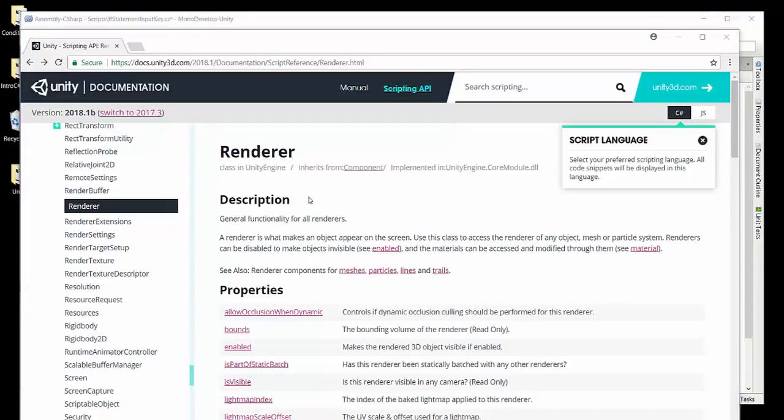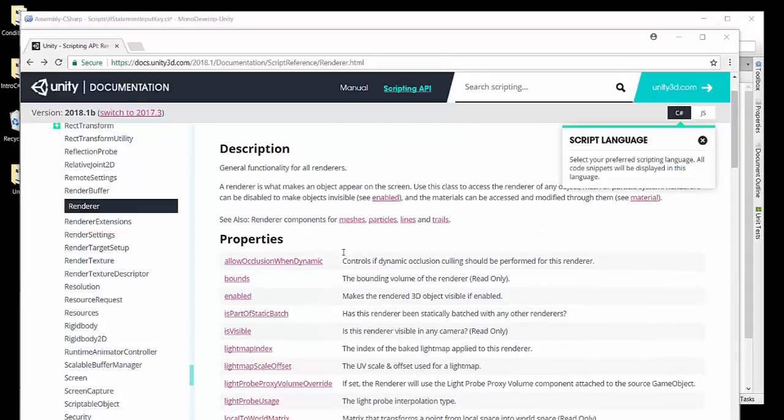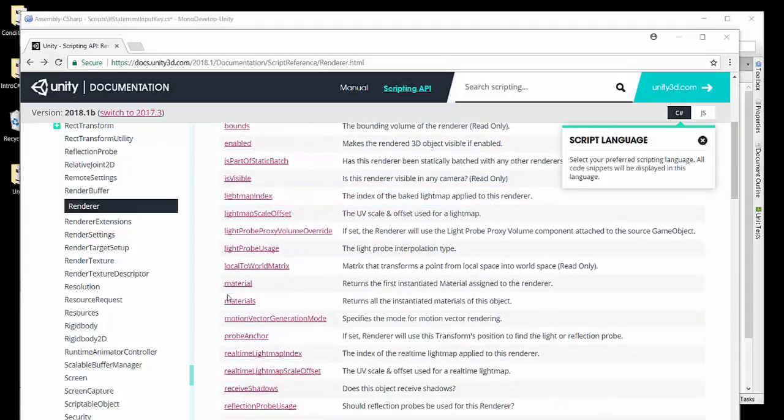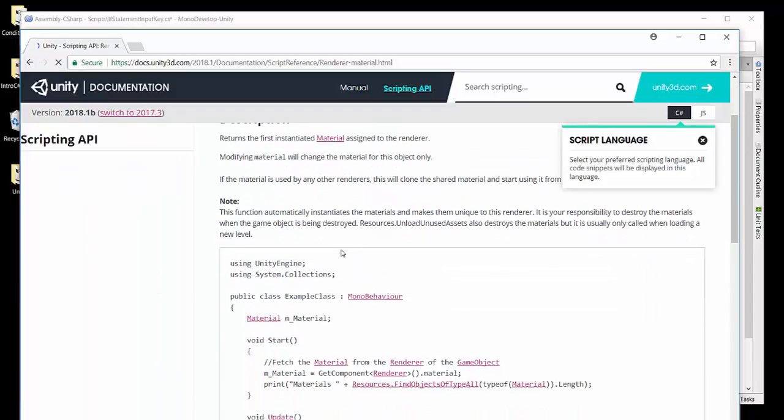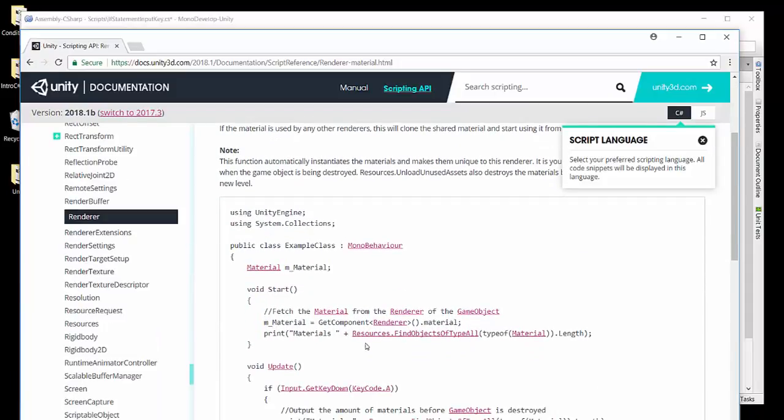Now we could see that this is a class in Unity Engine. Here, this could be used to modify meshes, particles, lines, etc. If you scroll down, we're going to have an option here called material. It says returns the first instantiated material assigned to the renderer. Click on here, and inside here we should see examples of how to use this renderer class.